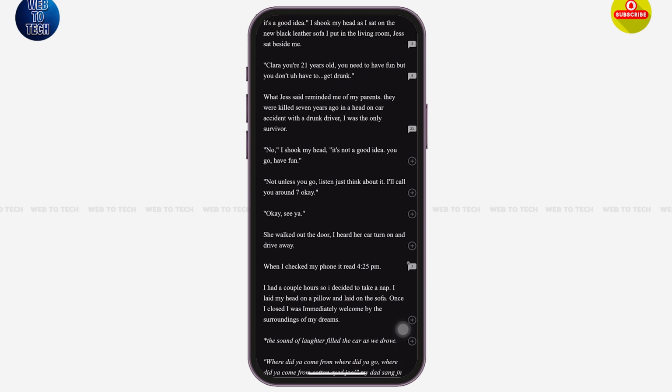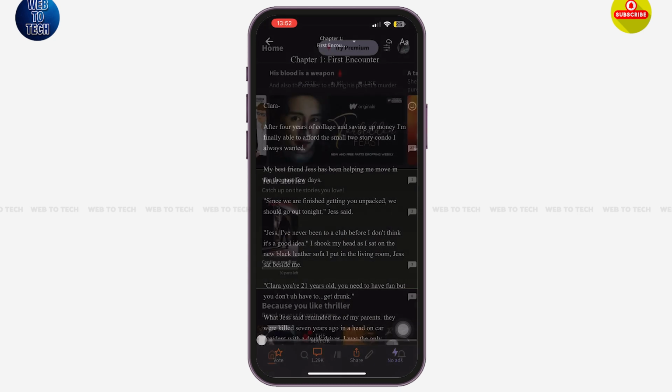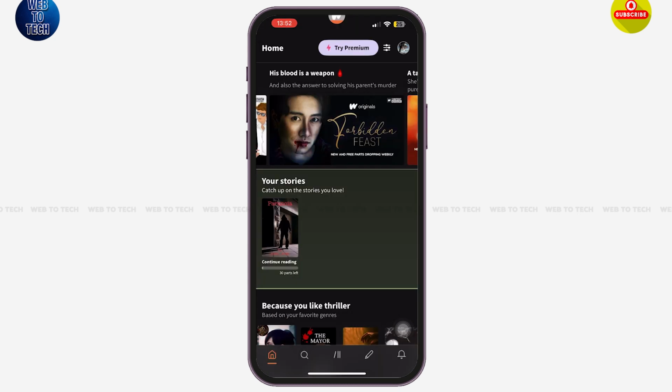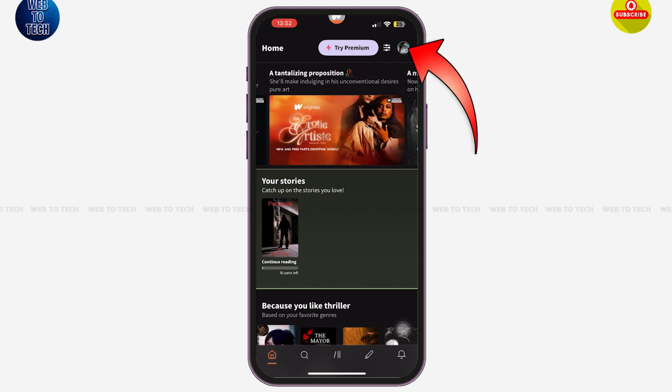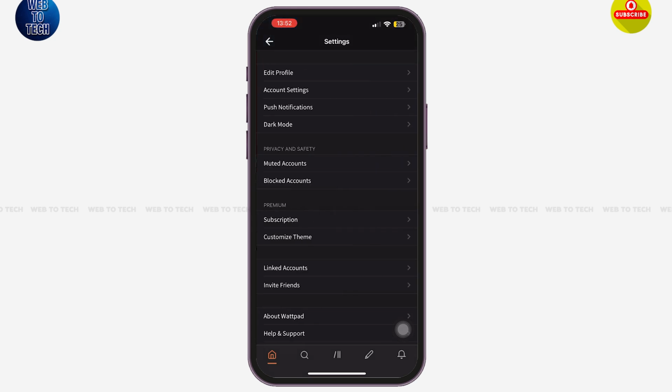Now in order to change this, let's simply go back to our main homepage. And now simply tap on the circle icon that denotes your profile picture at the top right corner. Now once you are here, simply tap on the gear icon at the top right corner. Now over here, simply tap on the option of account settings just under edit profile.